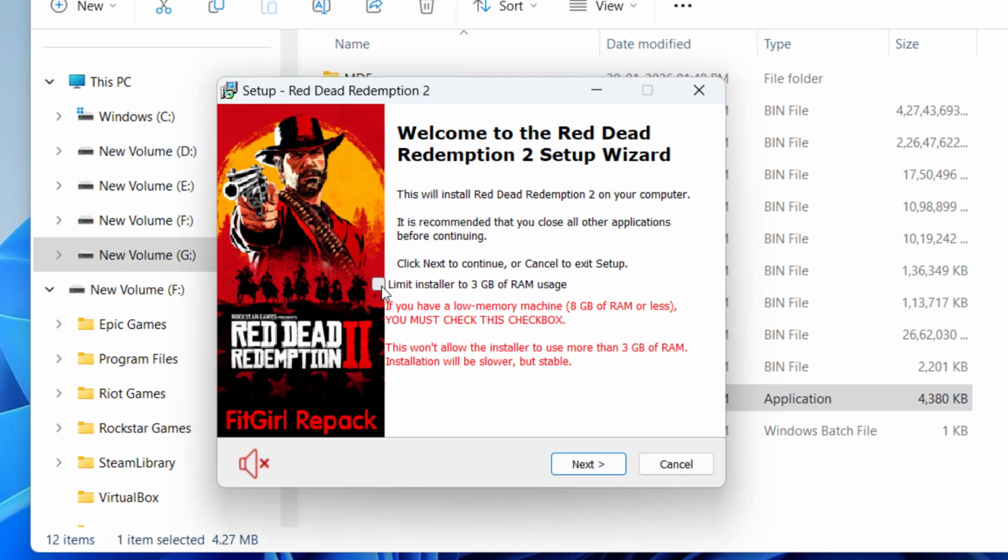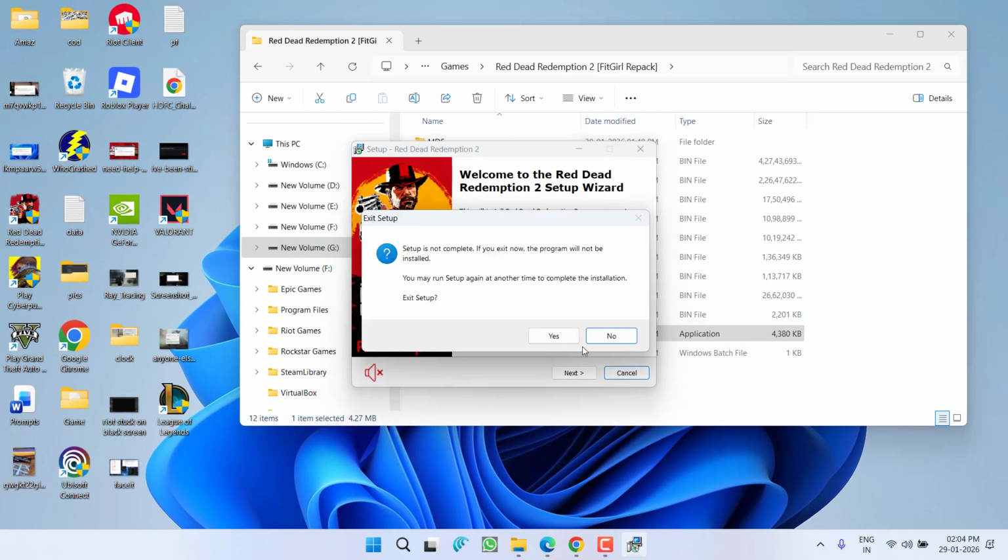Now make sure you checkmark this particular option, limit installer to 3 GB or 2 GB of RAM usage. After doing so, try to reinstall the game and hopefully the issue will be completely fixed.